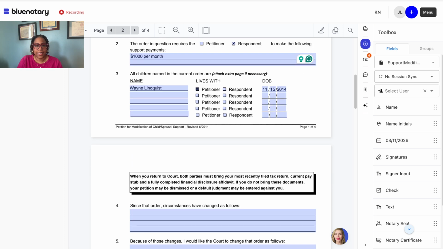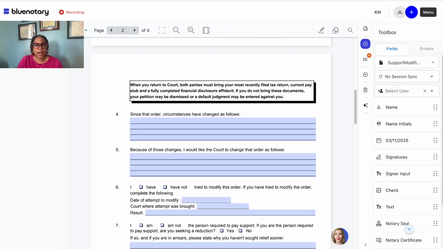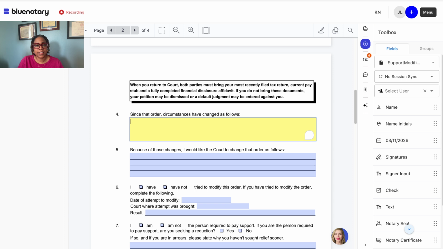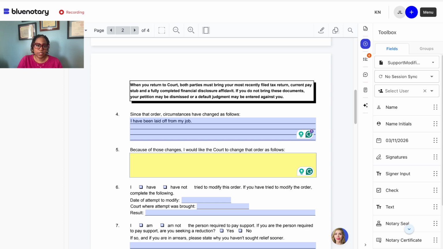Now that we've filled that in, we want to have something here that says the circumstances have changed, and that's why this modification is being asked for. Let's say that John has lost his job. He was laid off. So let's write that here. And because of those changes, John would like the court to change that order as follows. Let's say he needs more money to help take care of Wayne because he's lost his job. So let's write that in here.